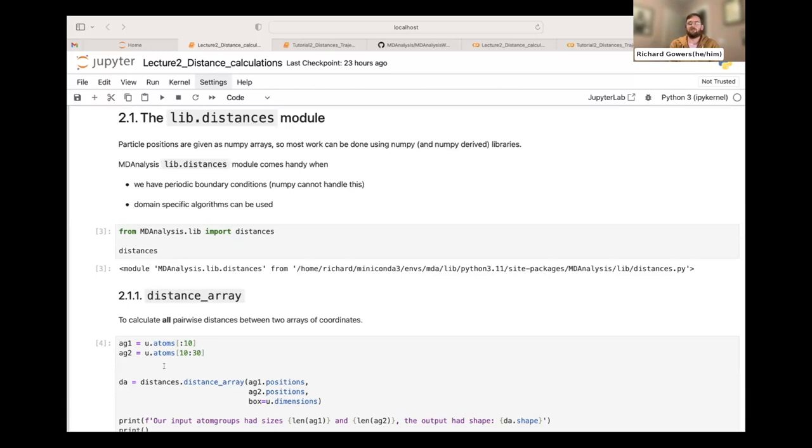While there are distance calculations in NumPy and SciPy, in molecular dynamics we have this periodic boundary condition effect, where it's this Pac-Man geometry: when you leave the screen on one side, you pop in on the other, right? And this is how we keep our simulations always touching solvent, for example. So when you think about distances between atoms, you need to think about periodic boundary conditions. That's why you probably should be using the lib.distances module of MDAnalysis, because it will take care of the periodic boundary conditions for you.